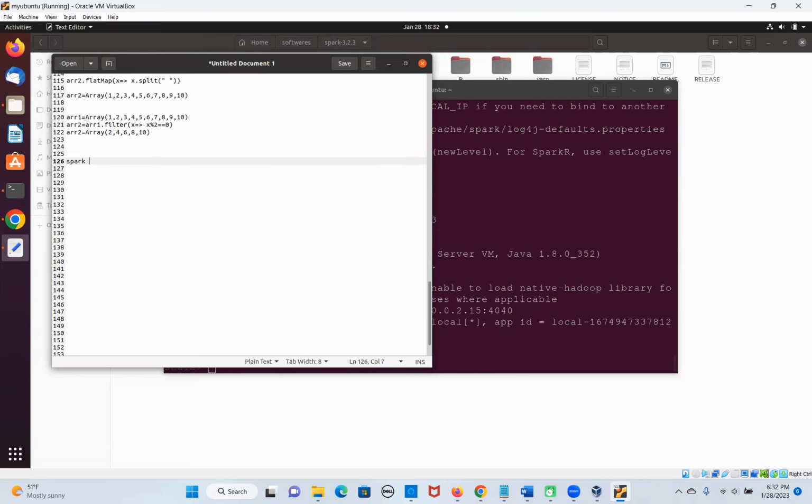So how many modules does Spark have? Spark has different modules: Spark Core, Spark SQL, Spark Streaming, Spark Machine Learning (ML), and Spark Graph. So these are the 5 modules in Spark.